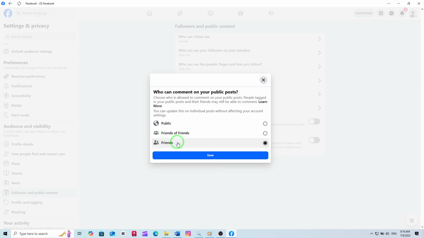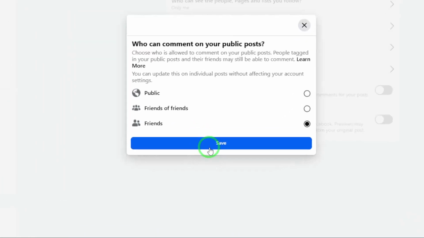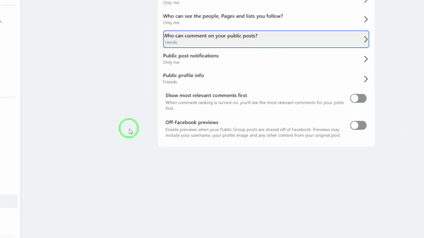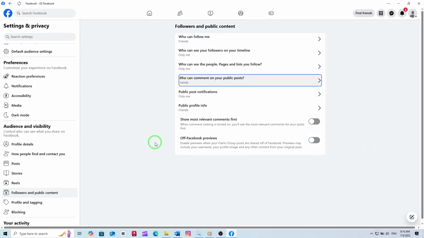This means that even if your post is set to public, only people you've added as friends will be able to leave comments. Once you've made your choice, don't forget to click Save to apply the changes. And that's it. You've now set up your Facebook so that only your friends can comment on your public posts. This is a great way to keep your conversations more private and avoid unwanted comments from strangers, while still sharing your moments with a wider audience. Remember, you can always come back and change these settings anytime you want.